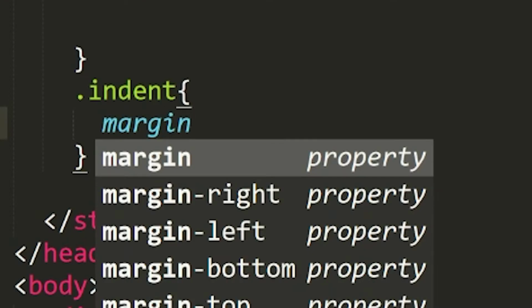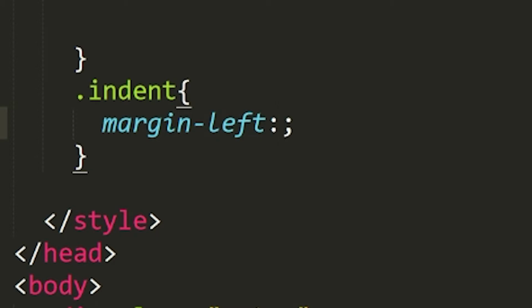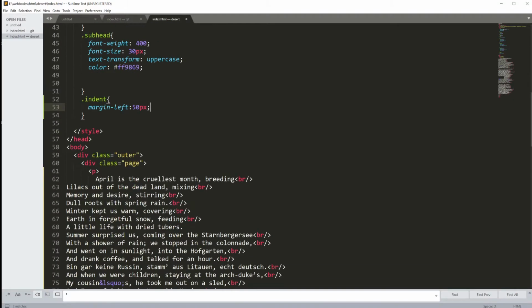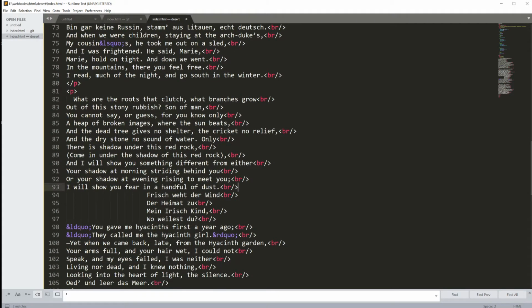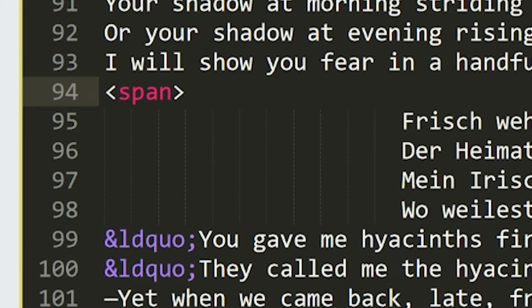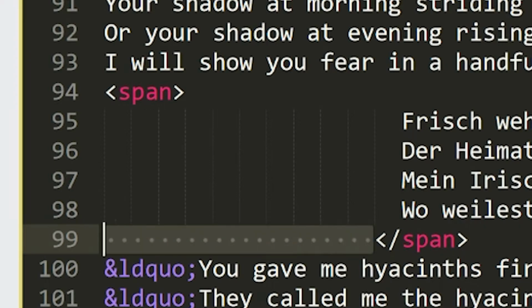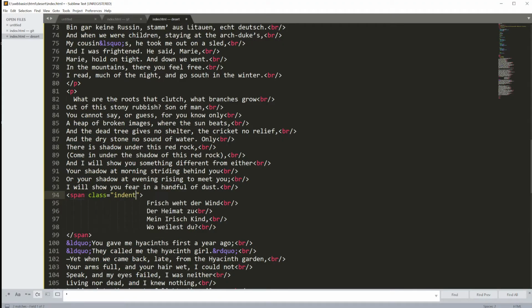Margin left. Go pick pixels. Scroll on down to that section. Use a span tag, and let me close off that span tag. Drag it over here. Class, and the class is that new indent class.